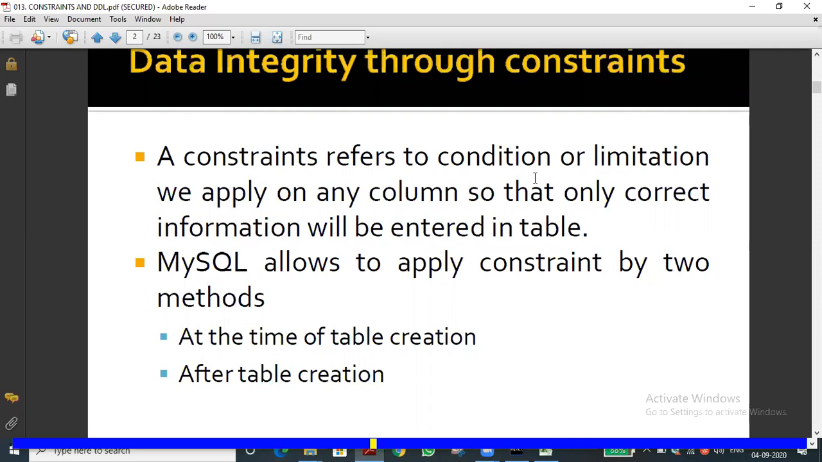We are setting the condition of what type of data should be entered into the field. Field means column. Or else, how the record wants to be entered. That is the concept. So constraints are used to set conditions, limitations, or restrictions on how the data or record should be properly inserted into the table. That is the concept.